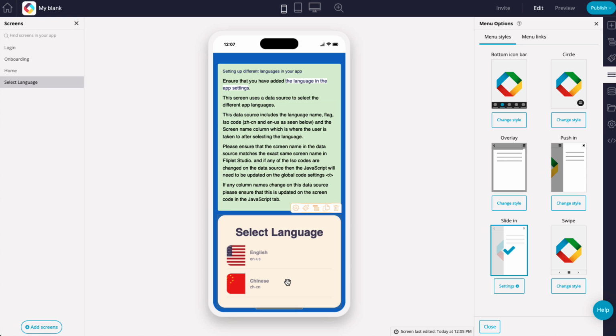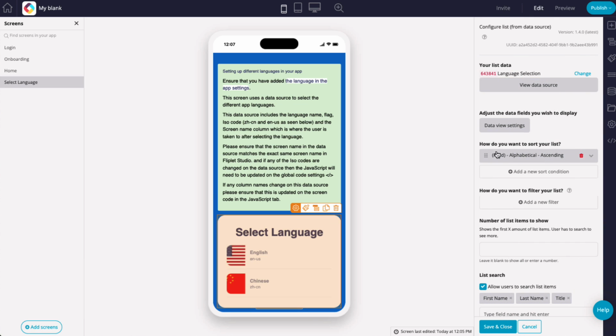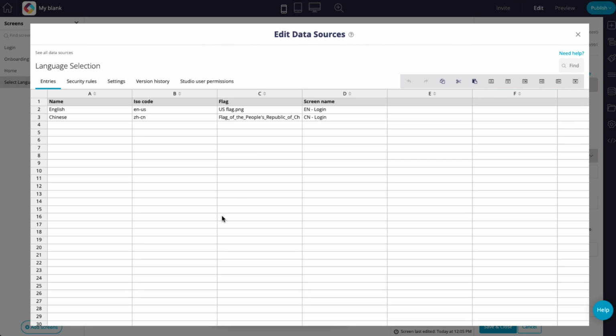The select language functionality is configured using the data source. So if we select here, we can see on the right hand side the data source is available here. In the data source, you'll see the name column. This is how the language selection will appear. The ISO code is required to enable the code in the app to translate the correct screen to the correct language. We've added the flag column where we can include an image, but this is optional, and also the screen name. This is where to add the screen that you want the user to be taken to after clicking the desired language.